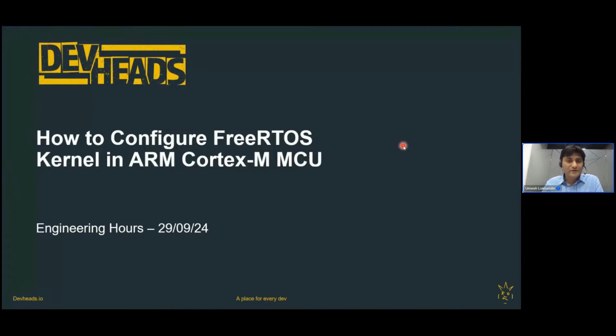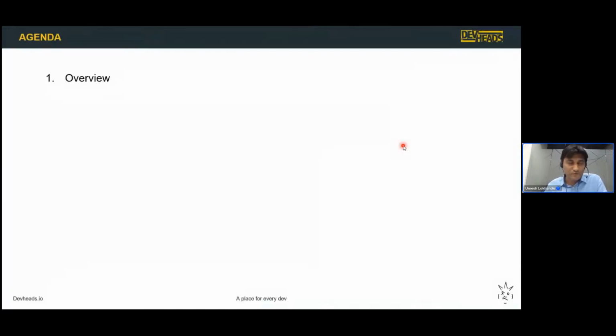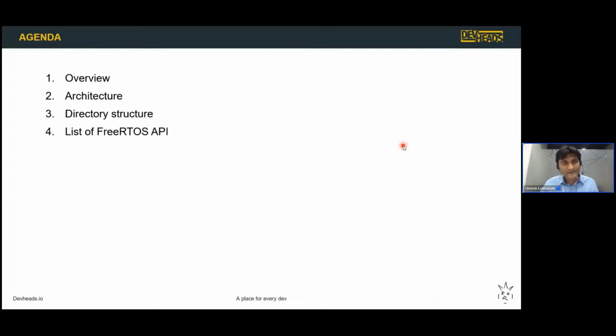So, how to configure the FreeRTOS kernel on a Cortex-M microcontroller? We will get started today with an overview, and then we will look at the FreeRTOS architecture in general. Then we will talk about the directory structure, like once we download the source files, what to do and how to organize the code. Then we would also talk about the list of FreeRTOS APIs, most of the generic and popular ones, and then the configuration file, the FreeRTOSConfig.h header file, which is a very, very important and critical part of configuring FreeRTOS in your microcontroller project.